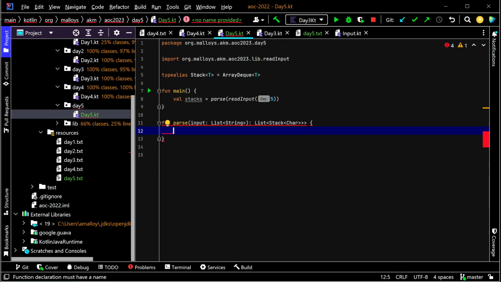List of stack of char? I mean, I think that's fine. Well, I guess we're only going to use one kind of char, right? One kind of stack. We might as well just have stacks. Specialize it, why not?